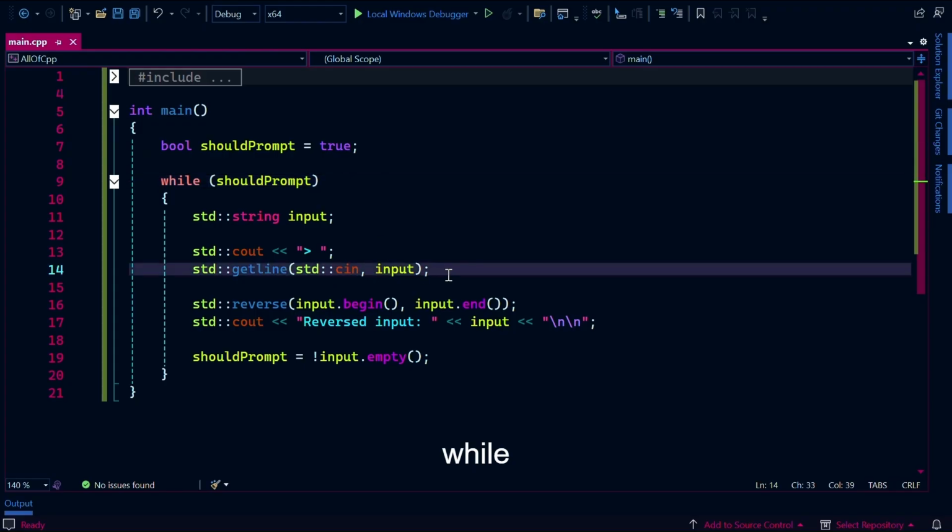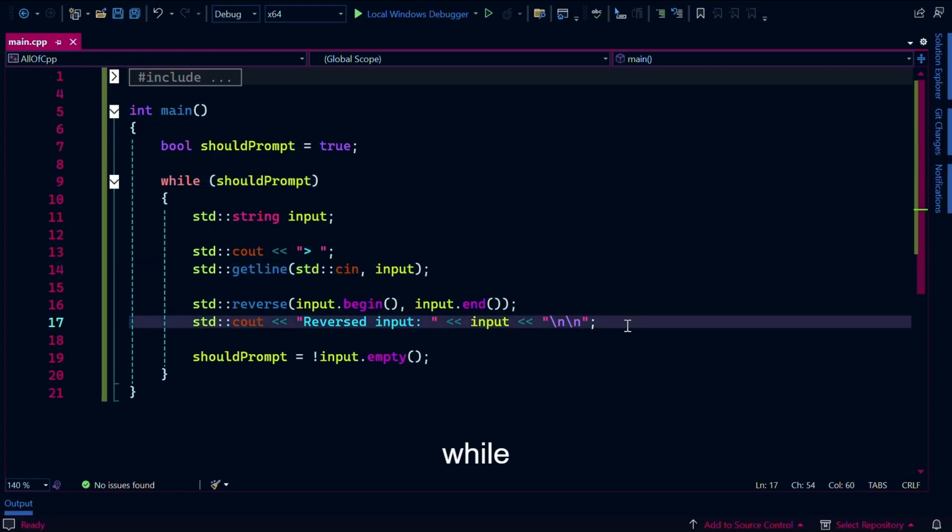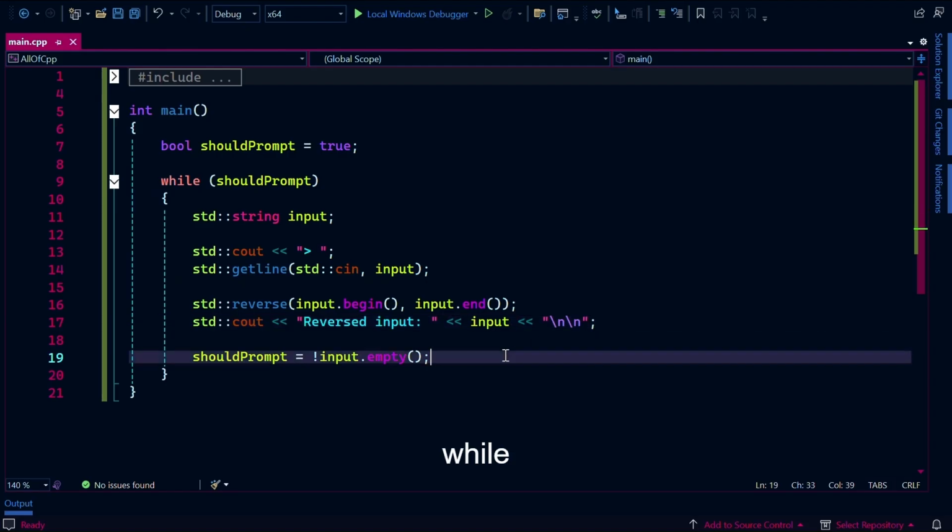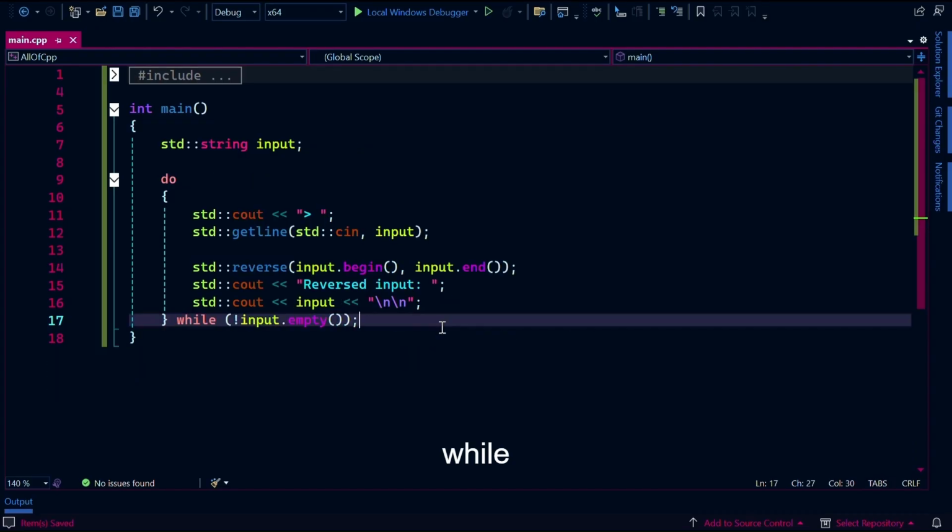This program repeatedly takes user input, outputs the reverse of that, and continues to do this until the user just hits enter and does not input anything. A do while loop is the exact same as a while loop, except it's guaranteed to iterate at least once.